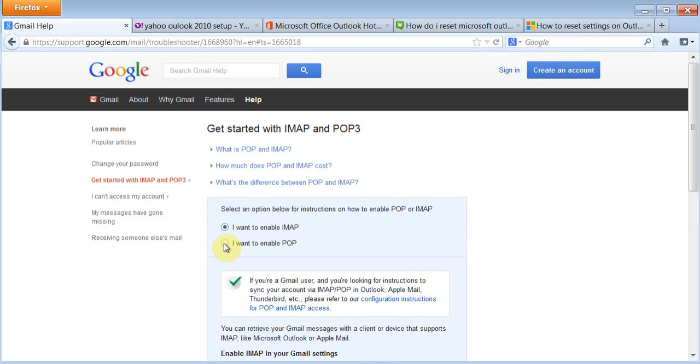POP is the older protocol, and what it does is download all your emails right away with attachments and everything to your computer, but any changes you make will not show up in your other computers. So say for example you had Outlook on two different computers, or you were checking your mail on the computer and also on your smartphone. With POP you'll have to read the email in both places so that the computer will recognize that this email has been read. With IMAP, it is what will be considered a two-way synchronization.